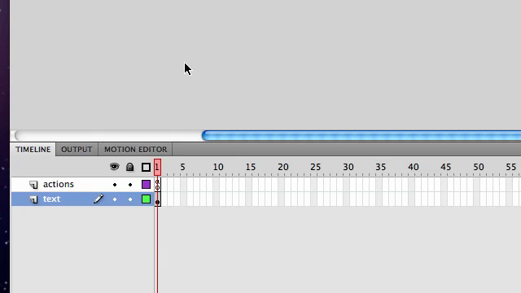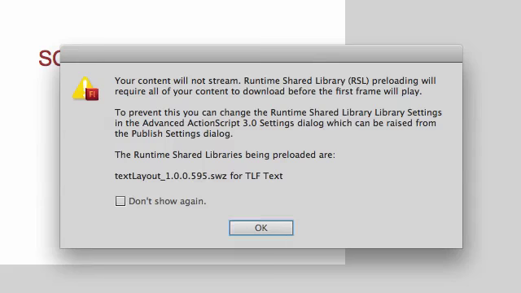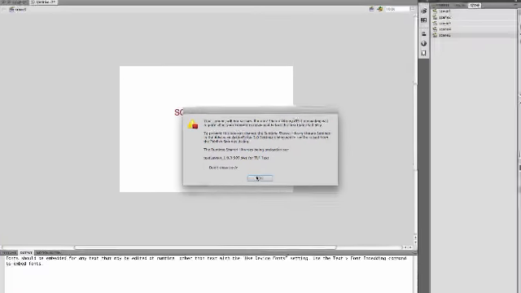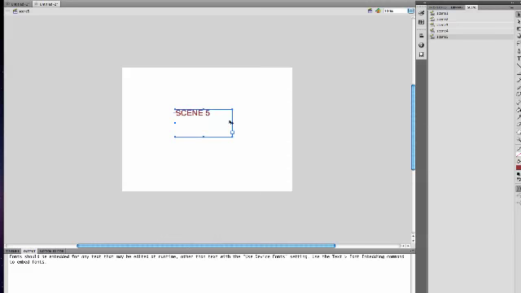I'm going to have some problems with this though, and I want to allow the errors to occur so you can see how to fix them. There are 2 errors you're going to get. When I hit Command Enter, it's going to tell me that I need to download my content before the first frame will play. So I can do that. I'm also getting another that says fonts should be embedded for any text that may be edited at runtime. So I'm going to go ahead and embed my fonts.